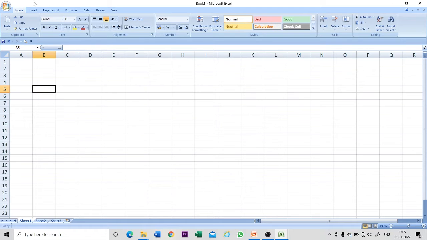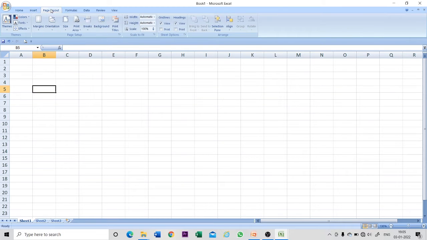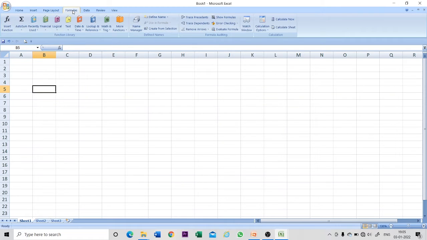Now first let us go at the top. We call this the title bar, and by default when you open the Excel window, you will see Book1, the name of this workbook. As you save the workbook, you can change the name of the workbook as well. Just below you can see the menu bar, and the menu bar contains different types of tabs like the Home tab, Insert tab, Page Layout tab, Formula tab.